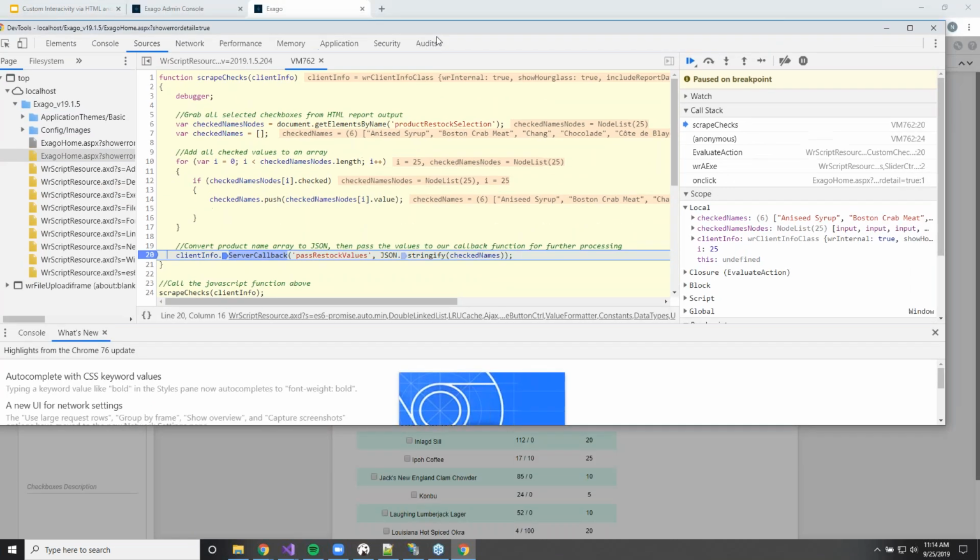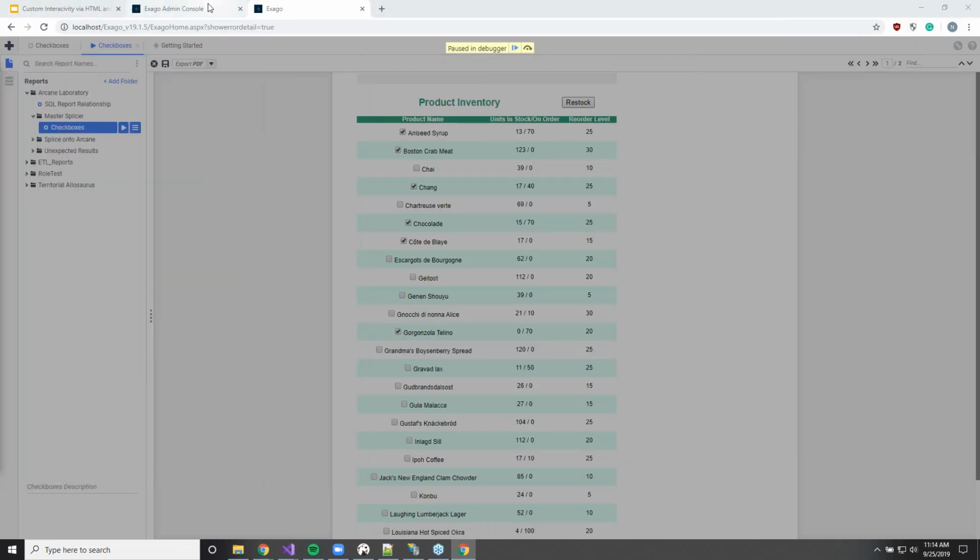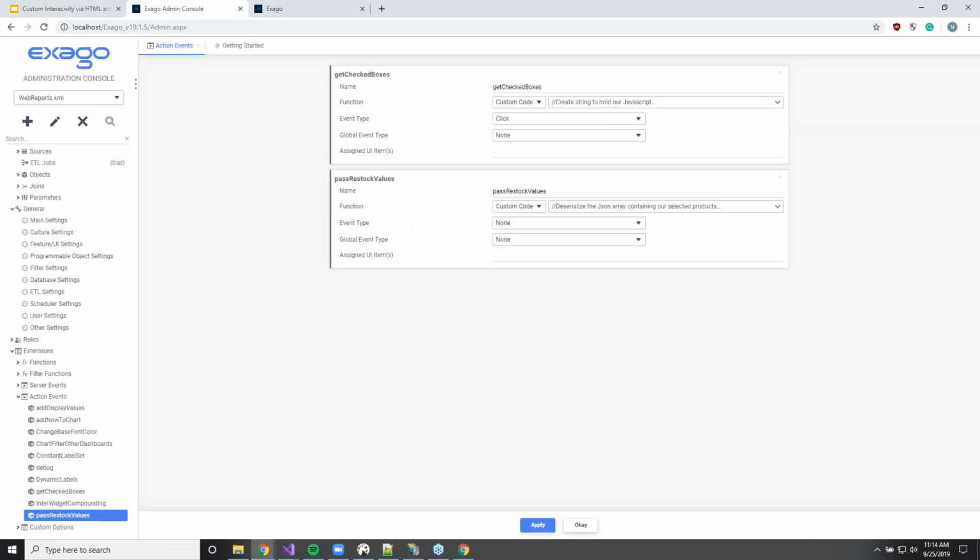So I'm going to move my debugger over for a moment, and we'll go back to our admin console. And we can see I've got this other action event called pass restock values. That's that callback method that we specified in the client-side script that get checkboxes loads. So once we get to that point in the client-side script where we call back to the server, we're looking for this specific action event, and we're actually passing back in that collection of values as JSON.